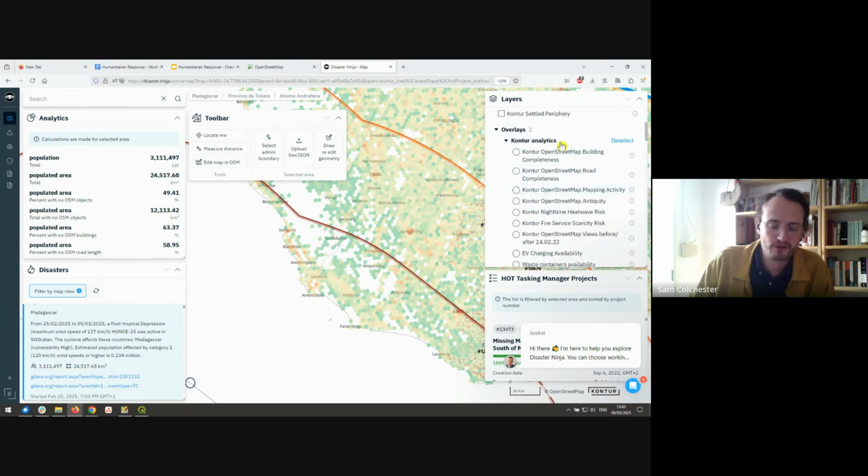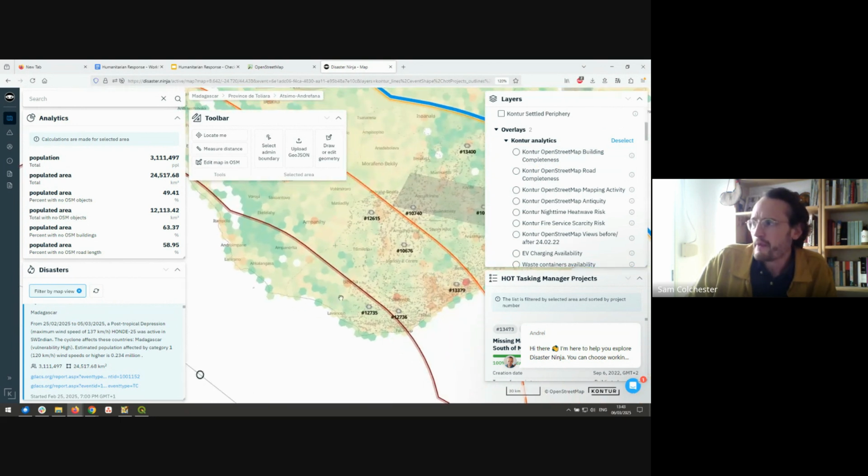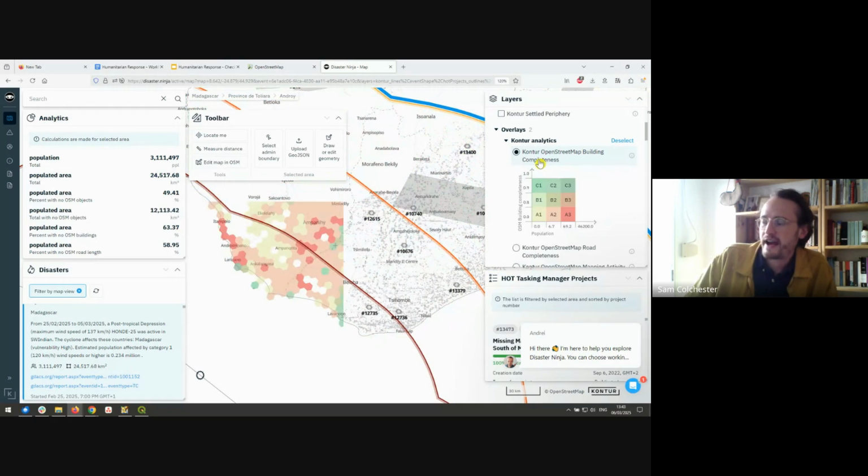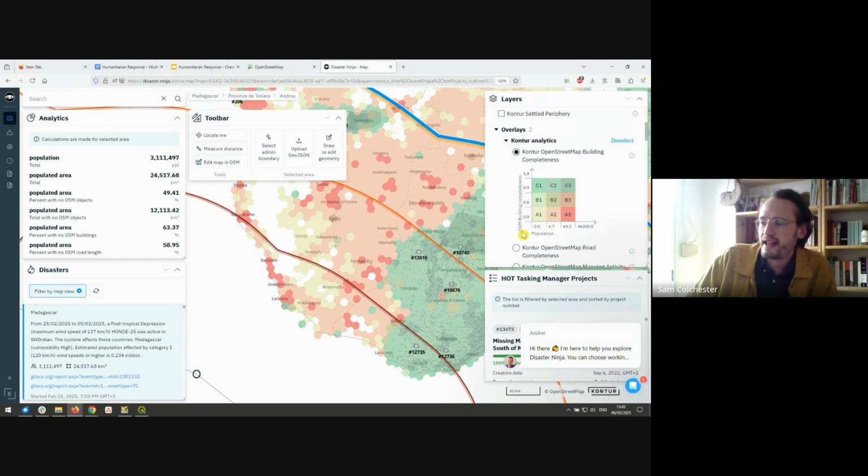Let's switch now to one that we're often very interested in checking first and foremost, which is the level of building completeness. When I click on that, we get quite a different picture of this region. The scale is quite similar to the color scale we saw before.